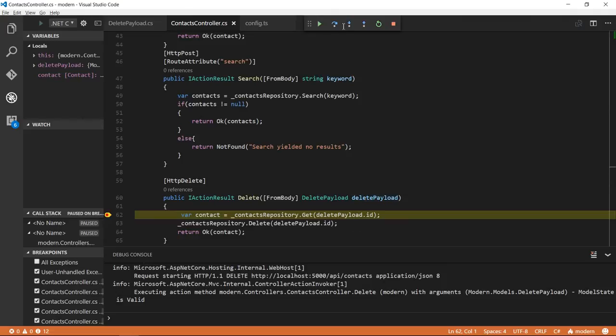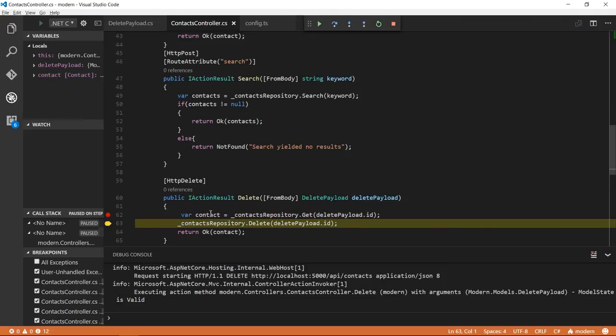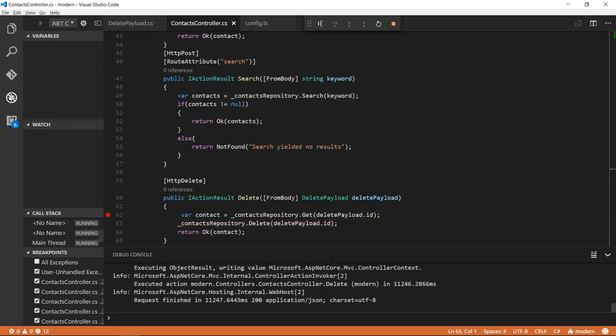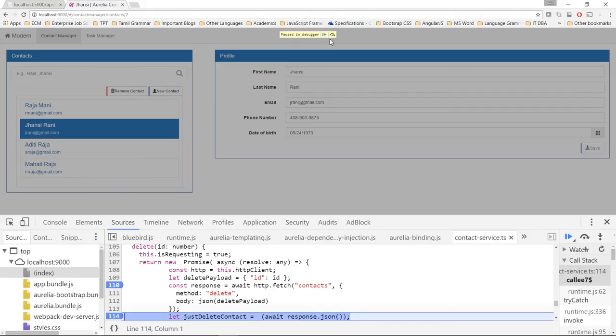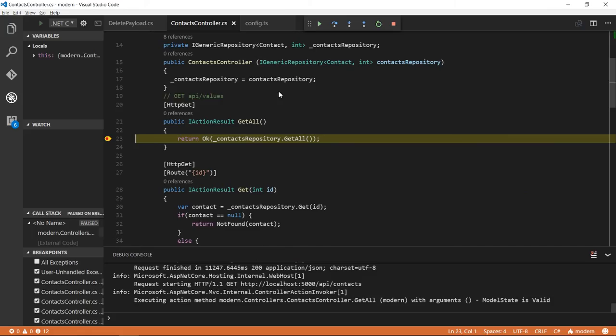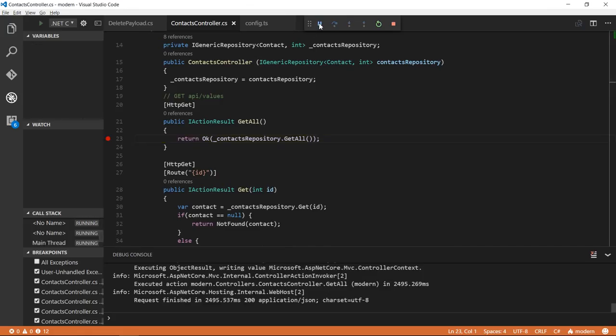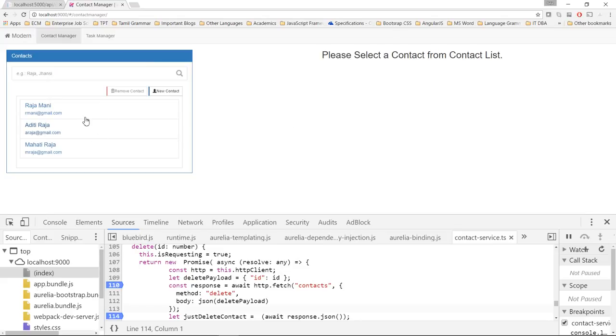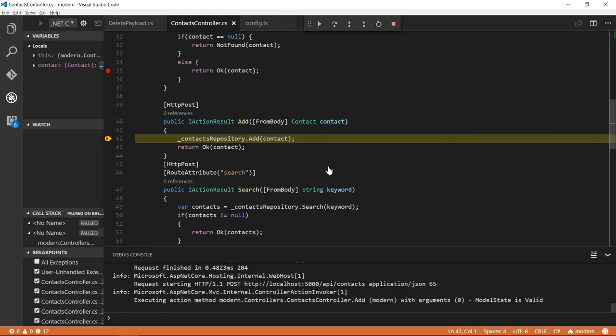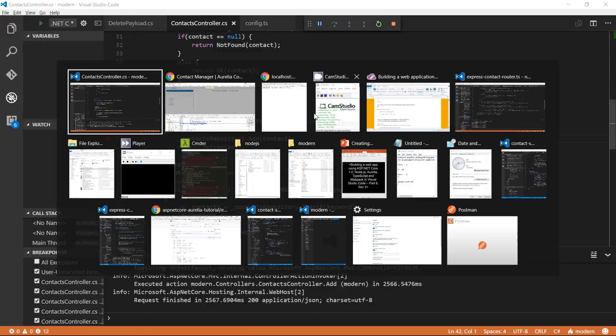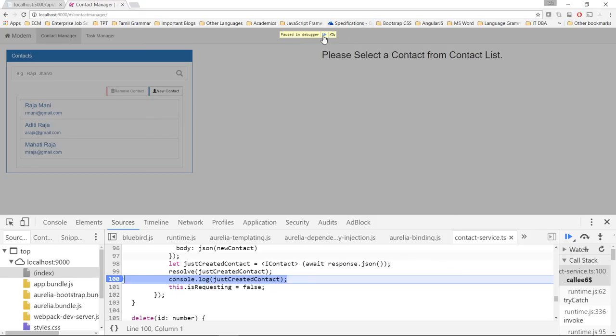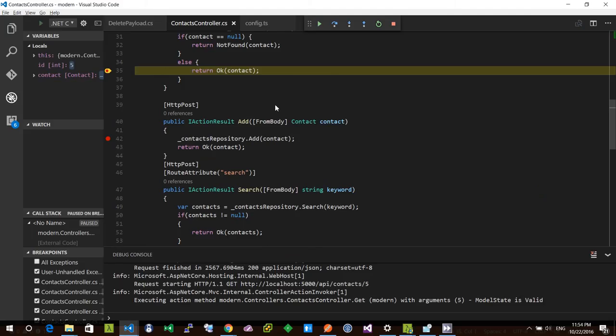And I'm trying to get that first. So we want to return this contact that was being deleted. Then we'll hit go. And it's going to make another call to reload that. Okay, now that the contact with ID 2 is gone, now let's create a new contact. It's going to do the same thing. It's going to return an empty contact. And it's going to call the get method.